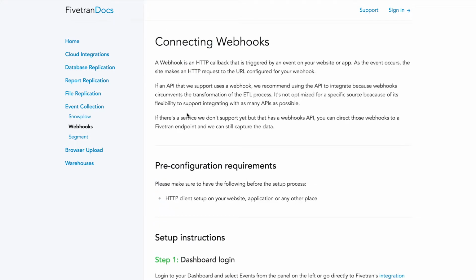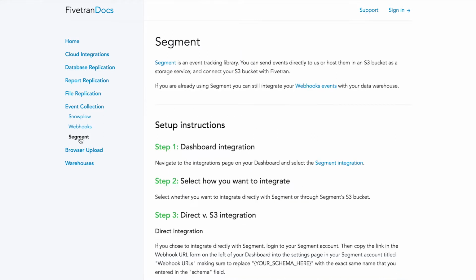Also, webhooks is great. Many different SaaS solutions support webhooks, and so if we don't have an API connection built for them, we can still use webhooks. And we can pull all of the new event data from whatever SaaS solution it is and bring it into your data warehouse. Also, Segment is another event collection tool, and we can pull the data in from there.